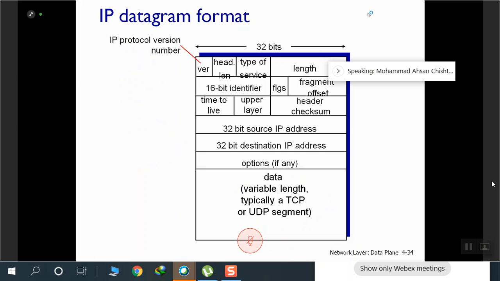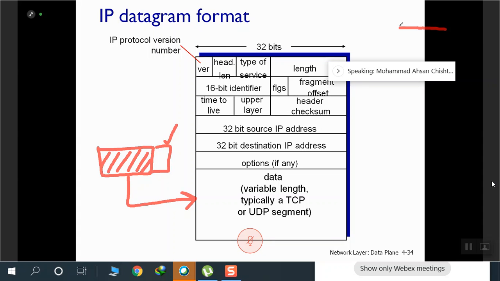The remaining part is the data which was received, of variable length. Within this data, what we call the payload, the size of it is typically kept such that whatever we get from the transport layer should be adjusted within this.